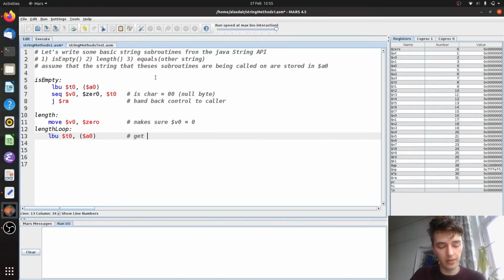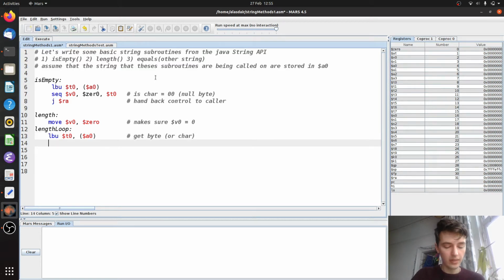So we get the byte, or char, from the start of the address, and then all I need to do is branch if equal to 0. I'm going to say if T0 is 0, then go to end, let's put that lowercase, end length.